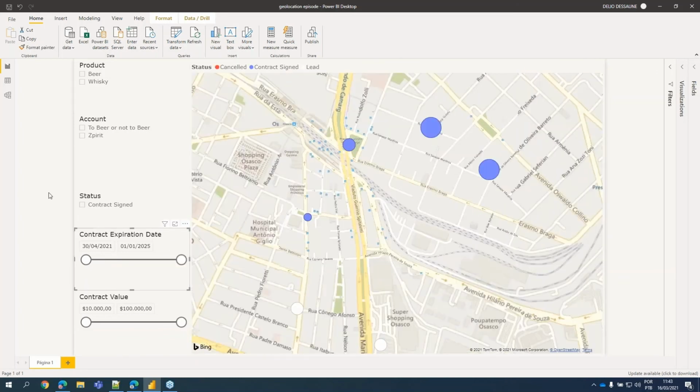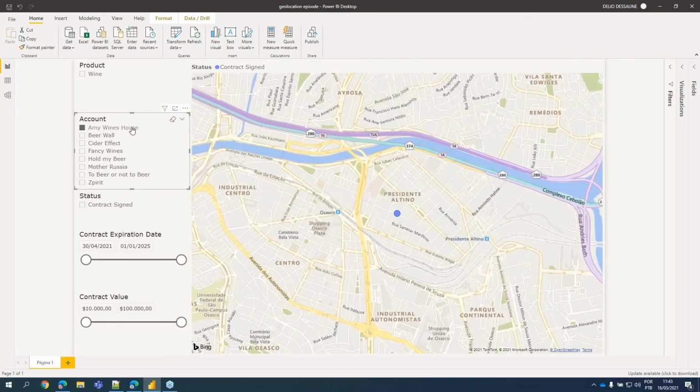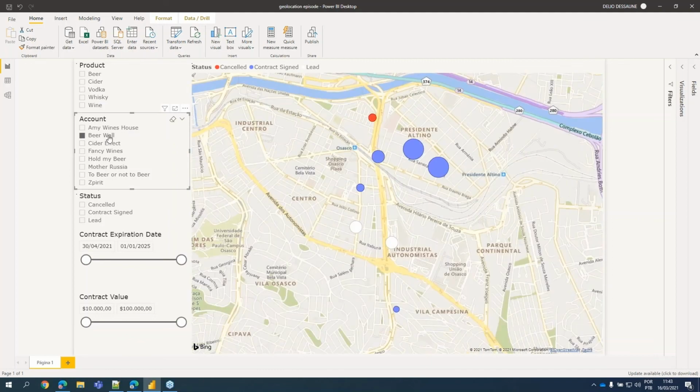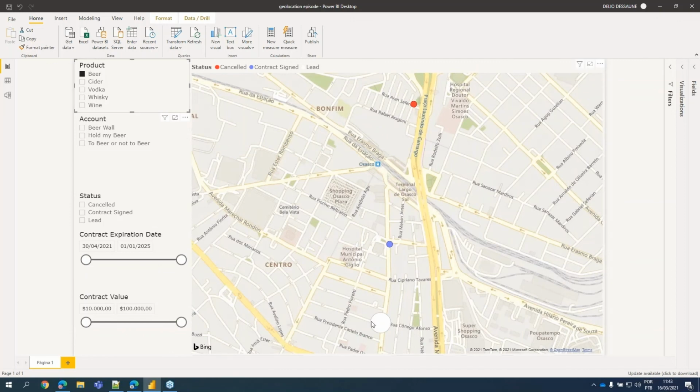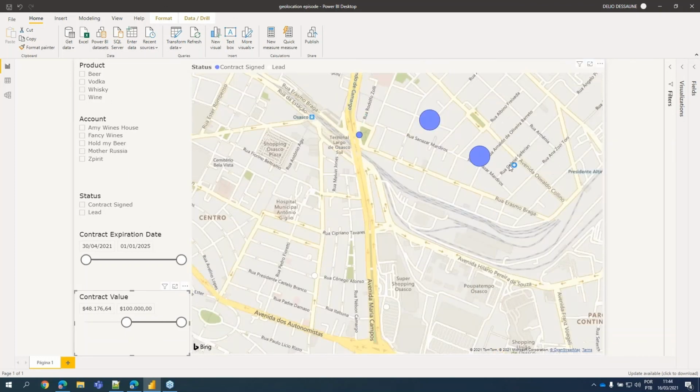And then I can search here by account. So we have here Amy Winehouse, the beer wall, cider effect. Those are fictional names for our pubs, our bars, and so on. We have our products. We can filter by product here to see our accounts. So, and the size of the circle here, it means the contract value. So if we want to see our biggest contracts, we can search here.